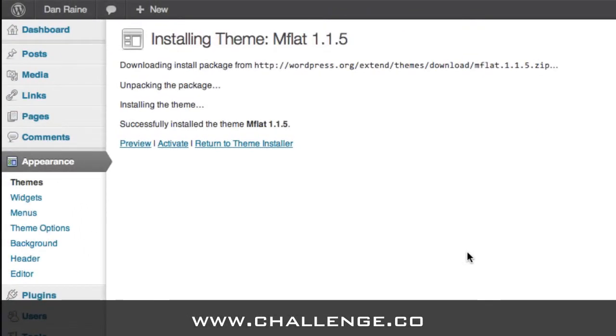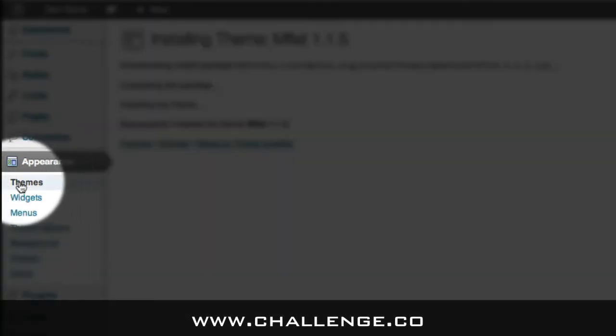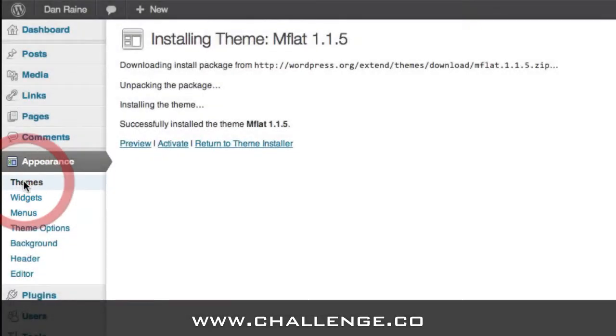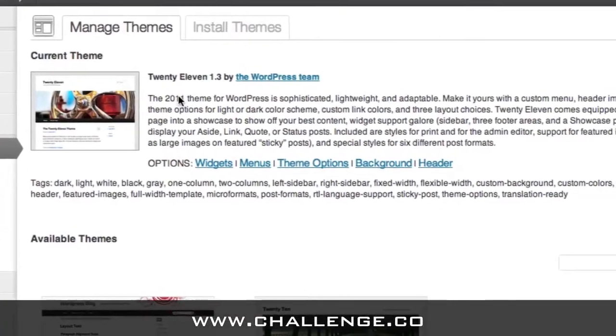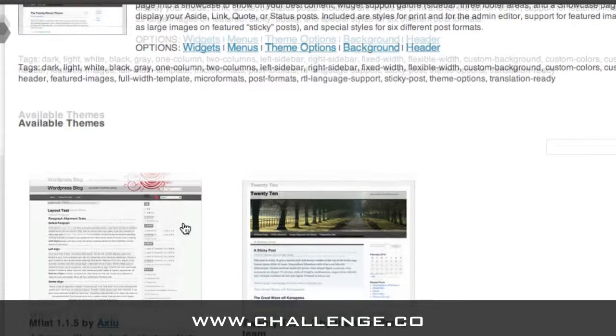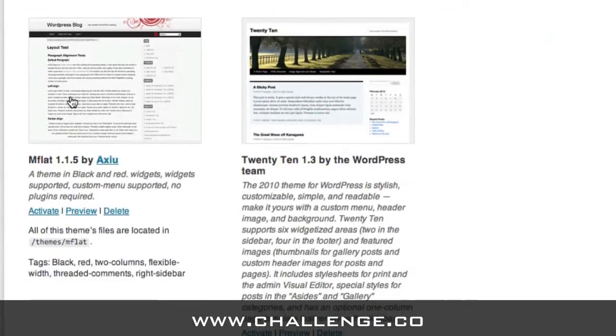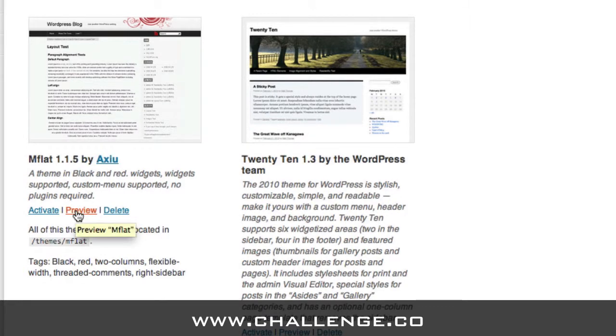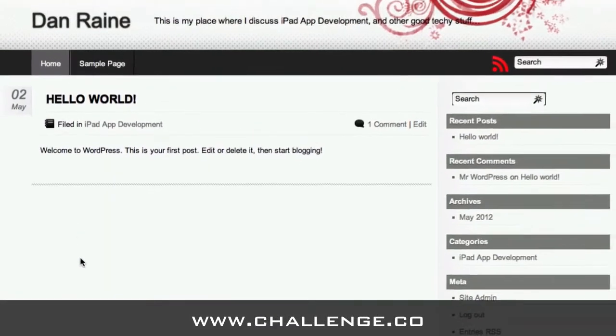onto your WordPress installation. It's not actually activated. You'll see we've got preview, activate and return to theme installer. If I just come across to the left hand side where we've got our appearance menu, I'm going to click back on themes so I can show you where it is. On the manage themes page, you'll see we've still got our current theme as the 2011 theme, but now down in the available themes you see we've got this new one that we've just installed. And if we click on the preview link now, it will actually preview it using the content off our blog.